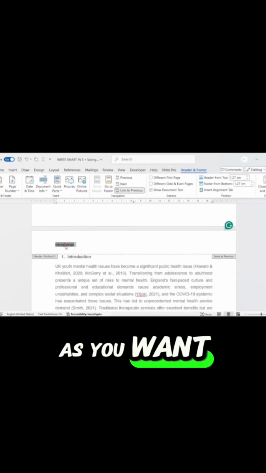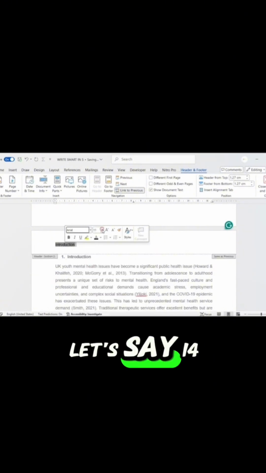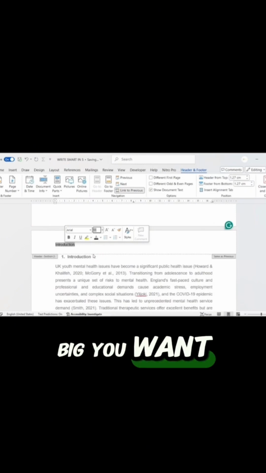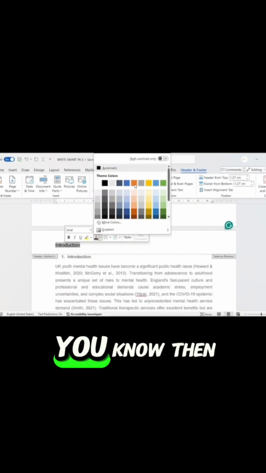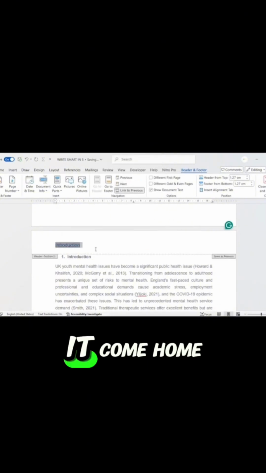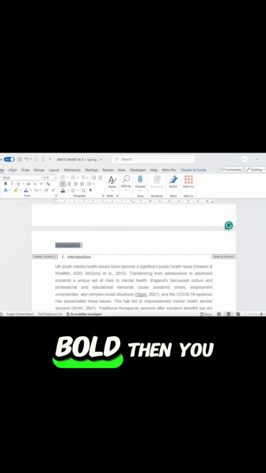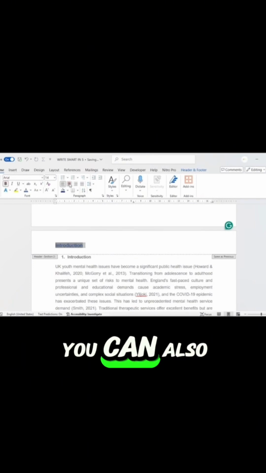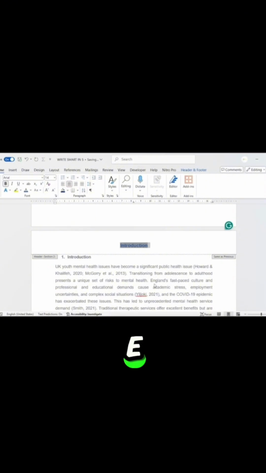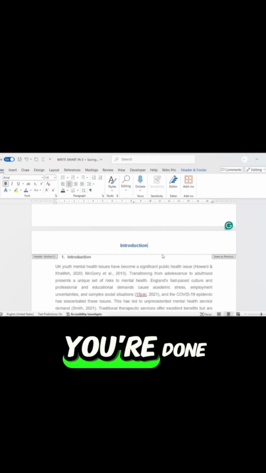So you can now modify this as you want, the font style, the size, let's say 14, however big you want it. You can change the color, whatever you want to do to your document, then you can bold it, come home, you can do all of that here on the home tab. You can also centralize it. Here's a centralize key. You can just simply press Ctrl E, put it in the center. So that's it. So introduction, then you can just press escape once you're done.